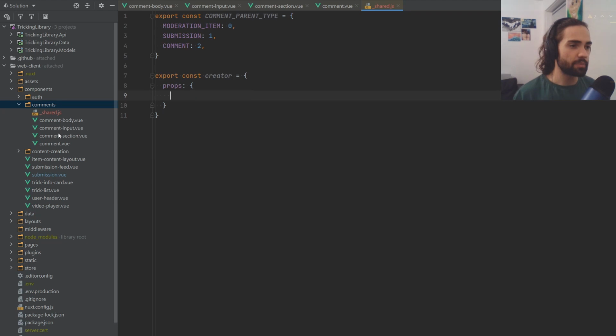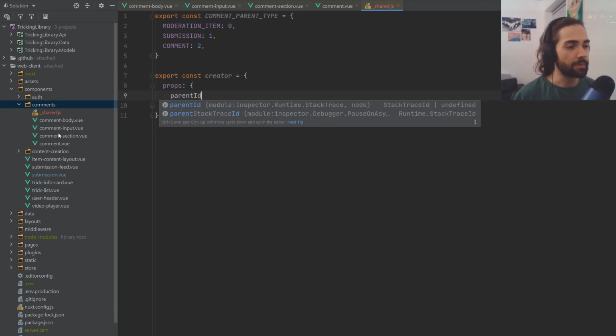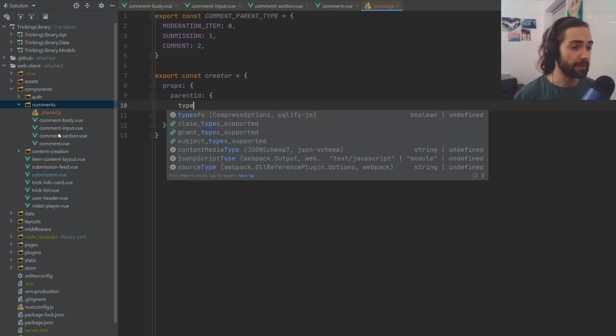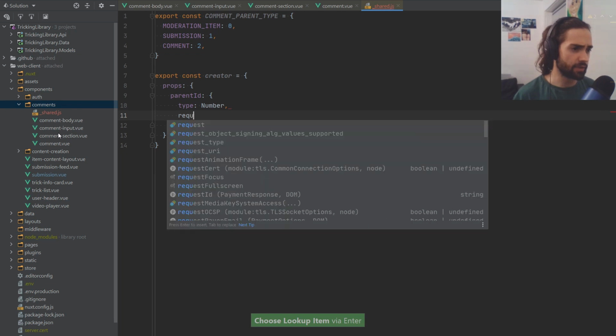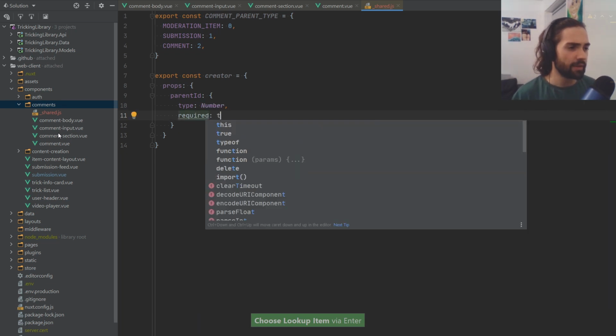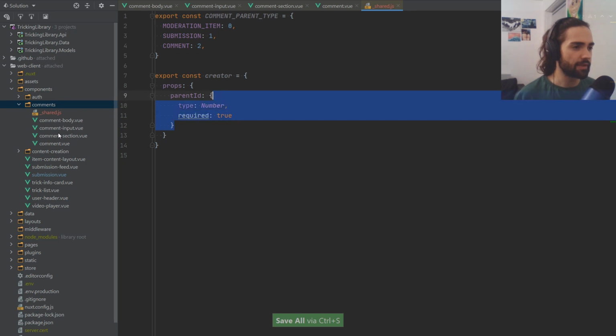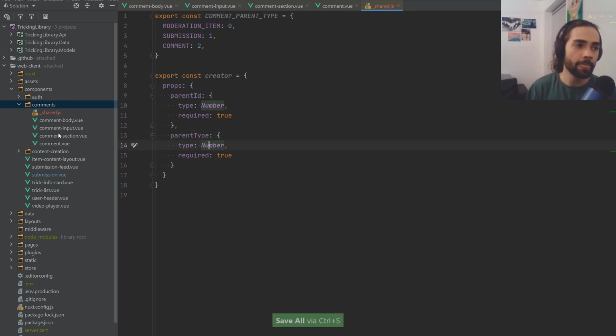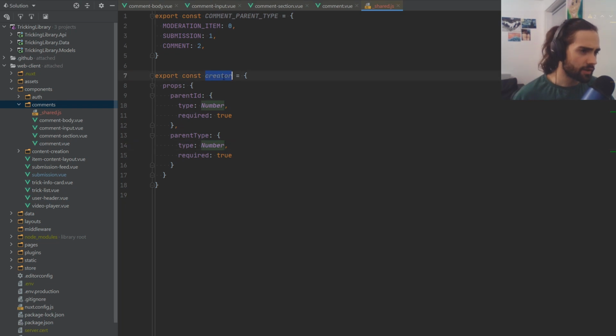This is just going to have some props, and specifically this is going to have a parent ID. So the parent ID is of type number, and it's going to be required. Okay, and yeah, true. Let's give this a copy, and this is going to be parent type, and this is also going to be required, right? So, or actually, this is not a creator. Sorry, this is a configure. Okay, so this is something that could be configured. So let's say configurable, right?